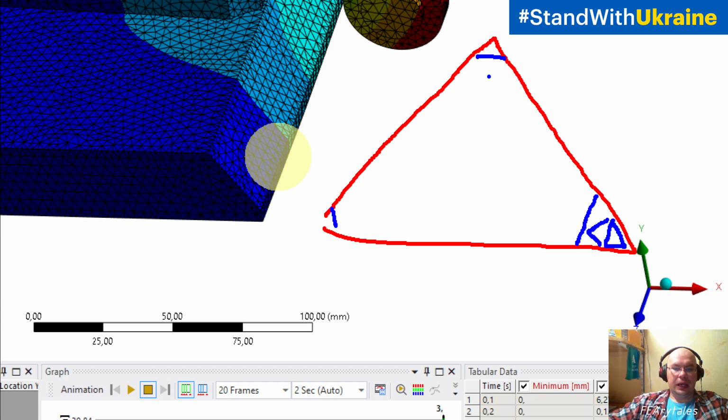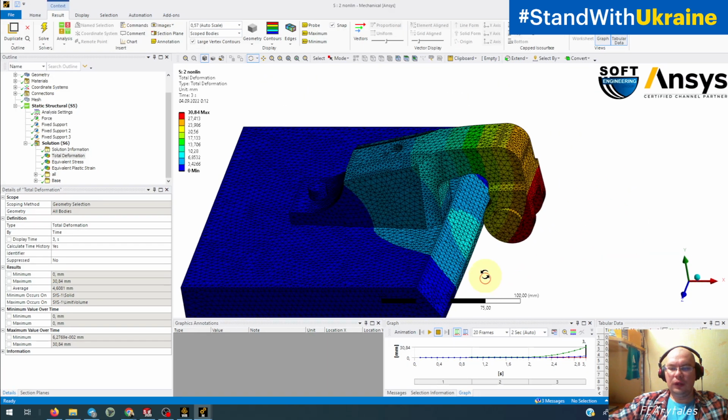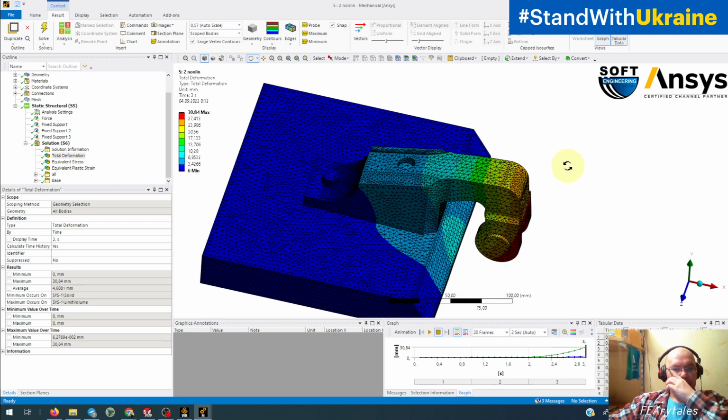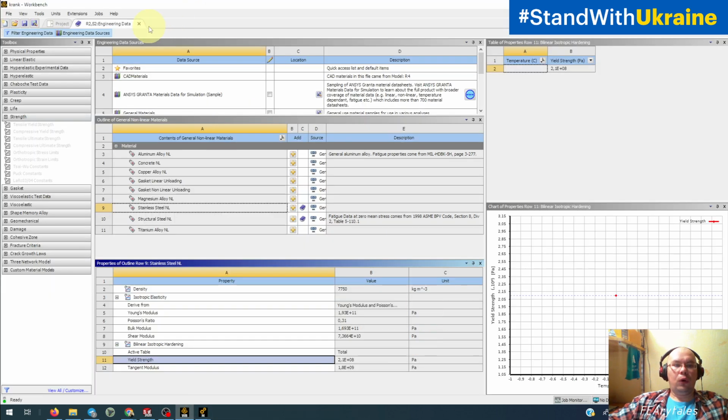So please be careful, and if you need to work with nonlinear results, you need to have an adequate mesh for this calculation. It's true for contacts, and it's true for material nonlinearities.